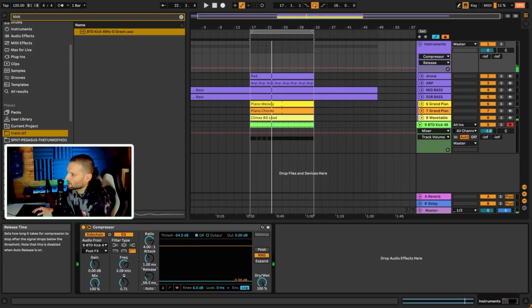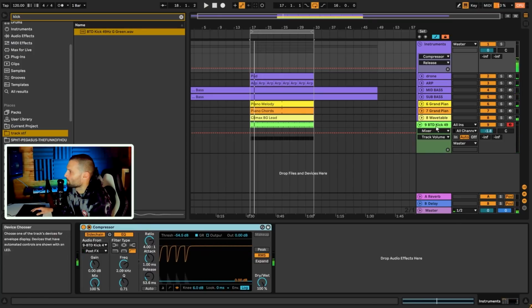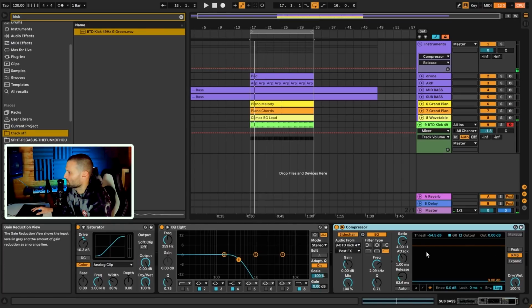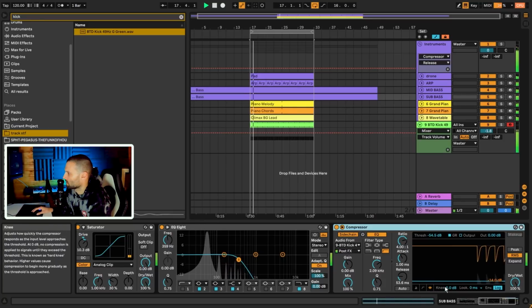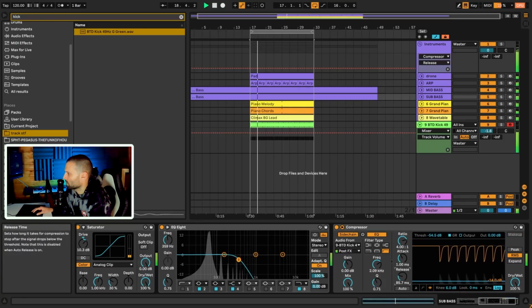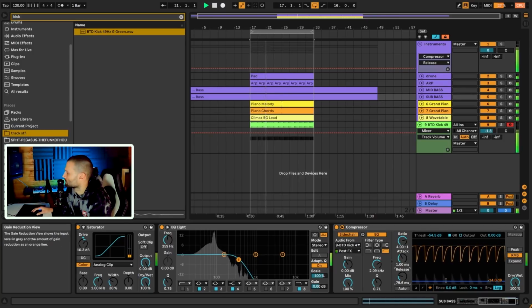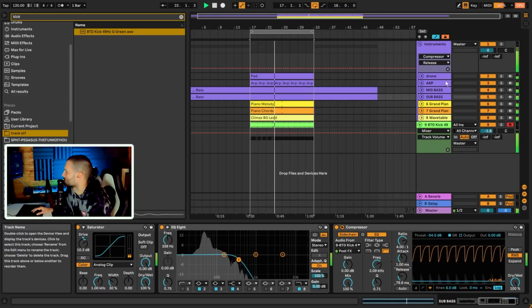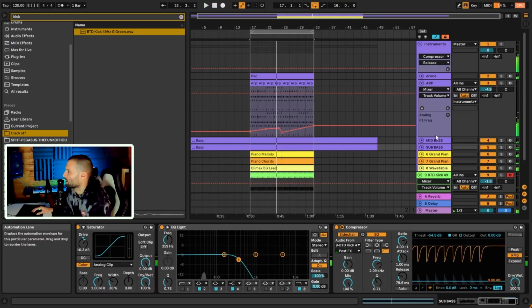We can control the release too. We can control the length of the sidechain using the release. I think 50 milliseconds is usually about where I like it. And then I'm going to go into the sub bass, an even stronger sidechain on the sub bass. Maybe a little bit longer. Okay, let's bring up that ARP a little bit.